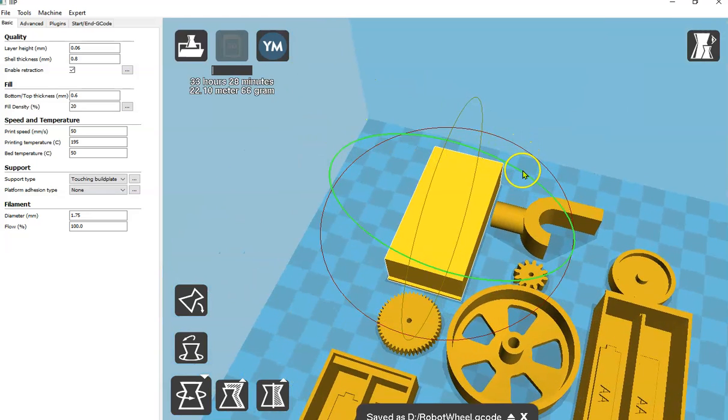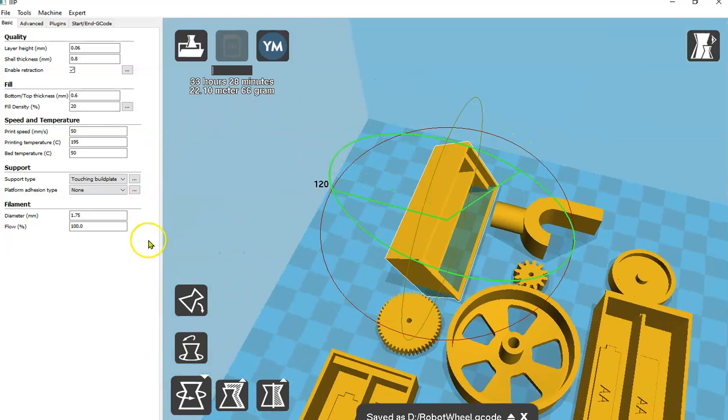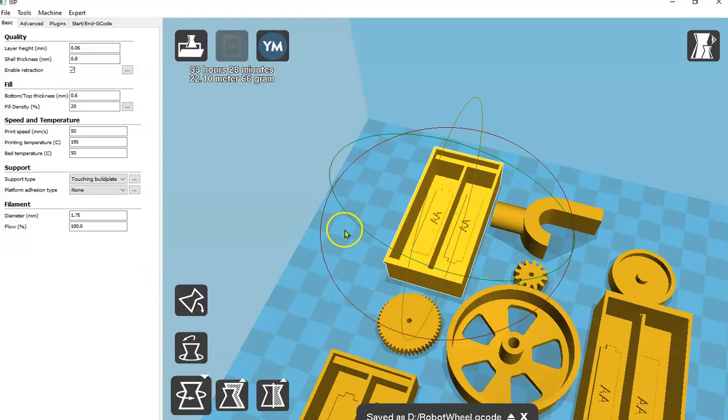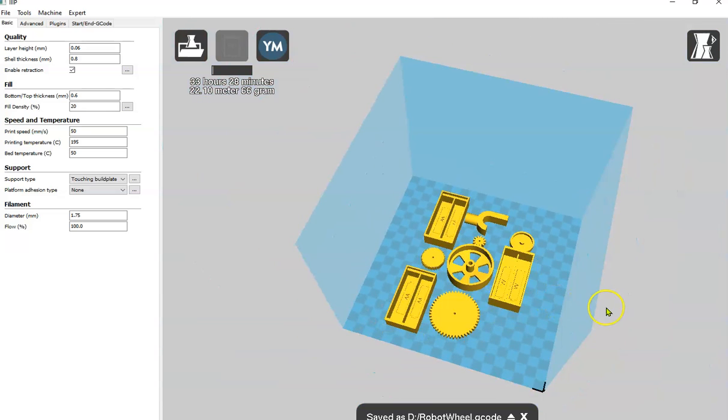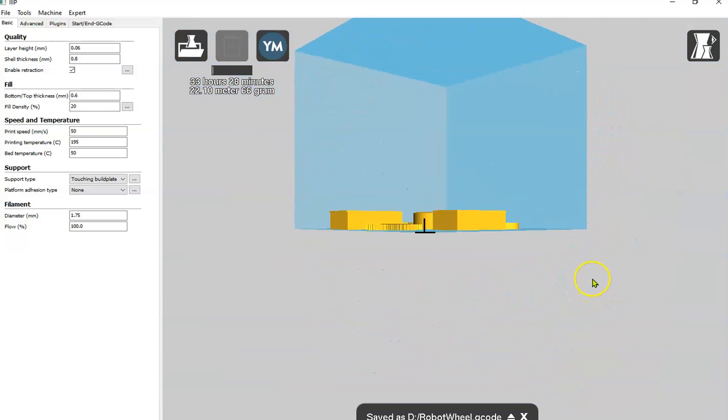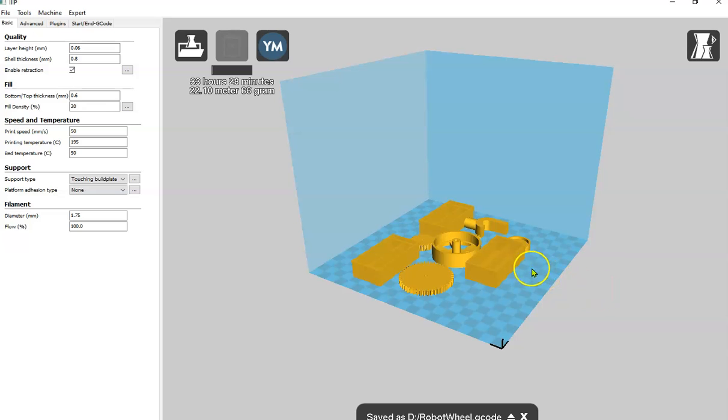The raft is like a raft that you would float on the pool, and the whole thing gets printed on a sacrificial piece of plastic, which we don't need, so don't use it.